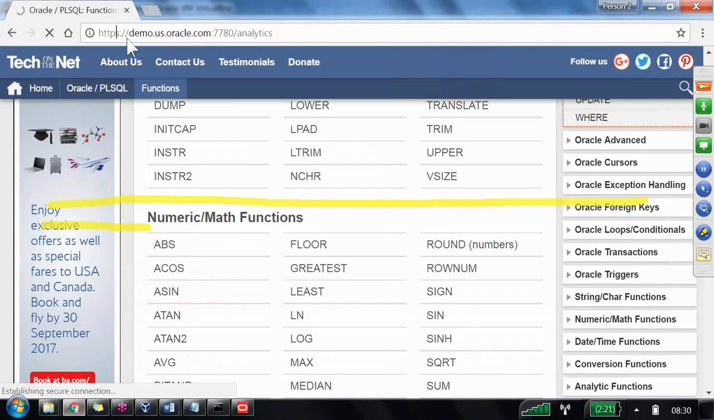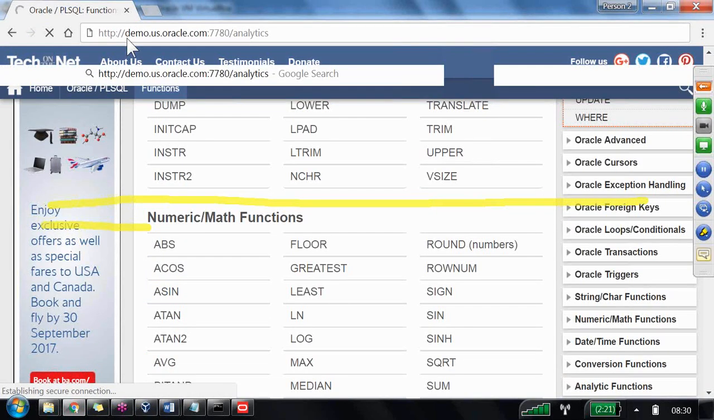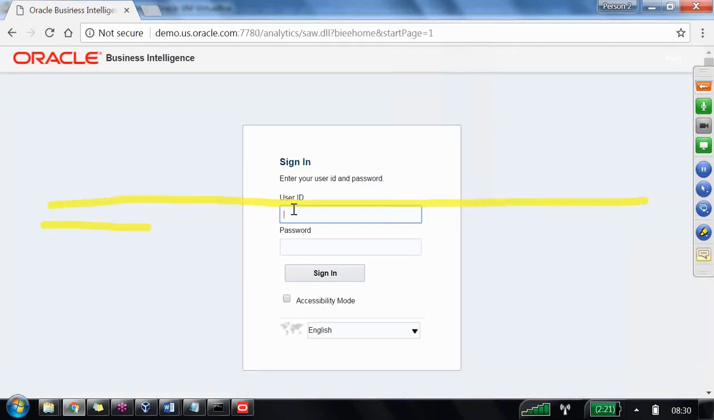Even one more mistake, it is not HTTPS, it is HTTP.